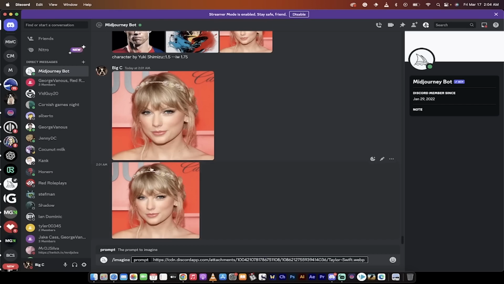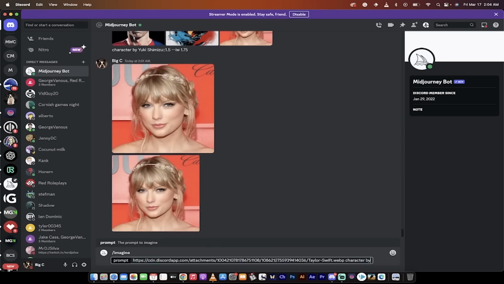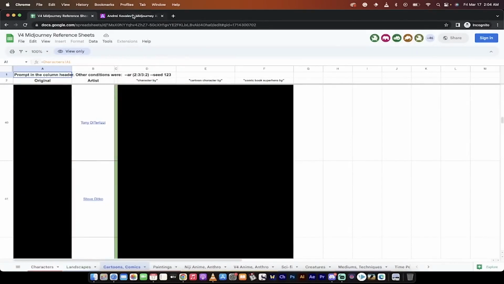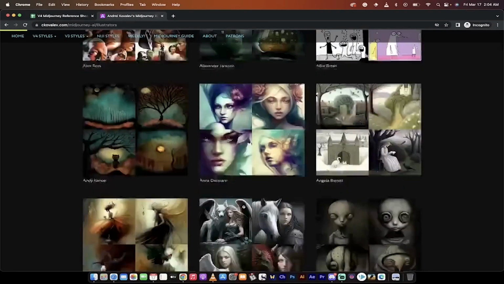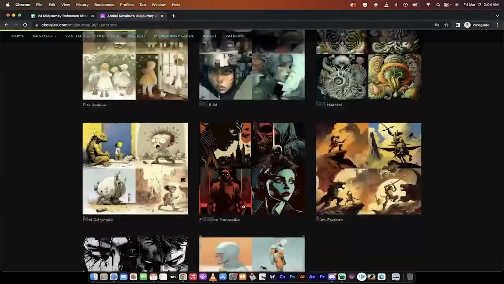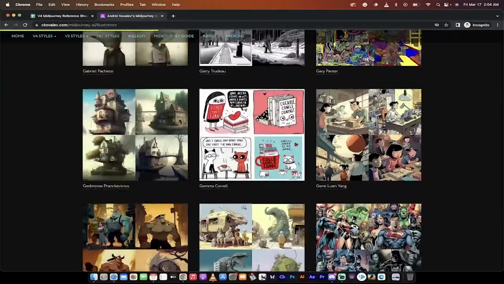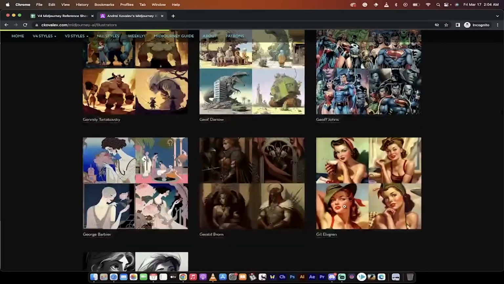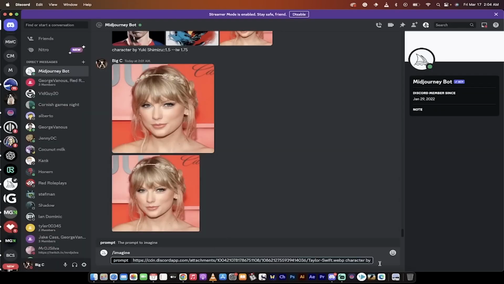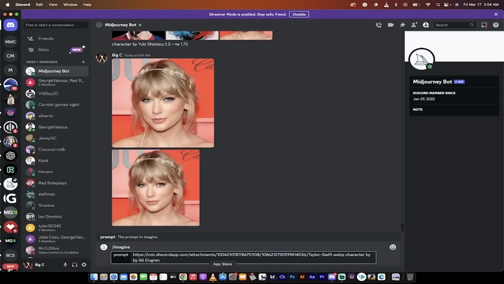Now hit spacebar, and then we're going to write character by, and then we're going to pick our artist. So in this case, let's pick a really cool artist off this guy's page. I like Gil Elvgren. Let's make sure I've got the spelling right. So I'm going to go down here to Gil, and Gil is right here, Gil Elvgren. I'm going to hit this little plus sign that copies it. So now, character by space Gil Elvgren.